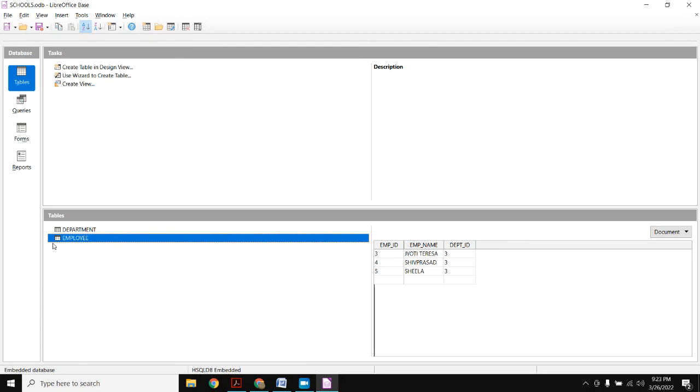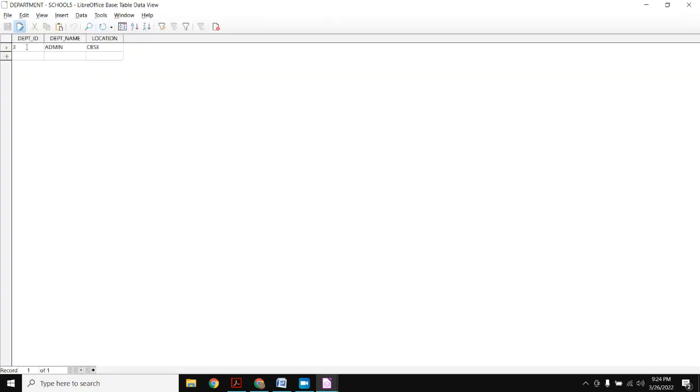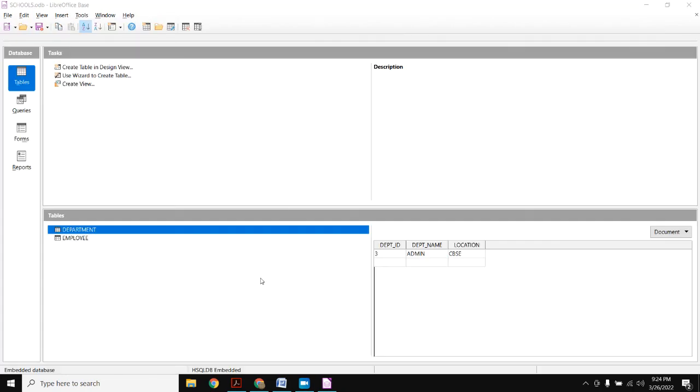Understood? I hope you understood delete cascade and update cascade. The delete cascade: if you delete the department, it will automatically delete the related users in the employee table, right? And in the update cascade, if you update a department ID here, it will also reflect inside the employee table, right? That's all about the benefits for deleting and updating records.